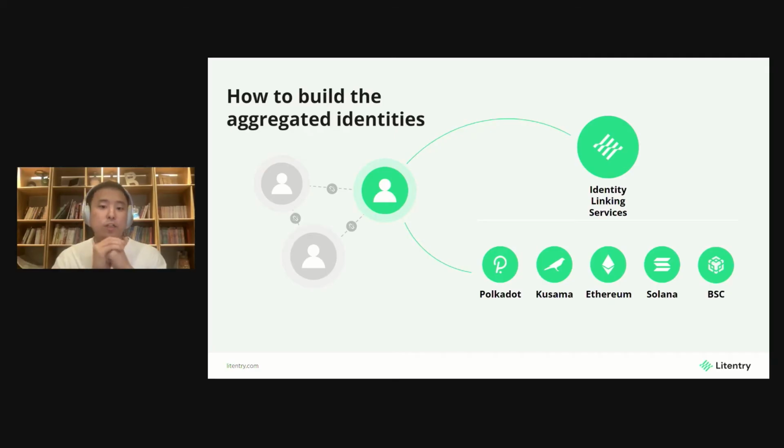And fortunately, we have the Substrate framework, which helps us focus only on the identity-related issues on chain. Though this is not the main topic of this presentation, let me give a brief introduction on how we build such an aggregated identity. We also use Substrate to do that.